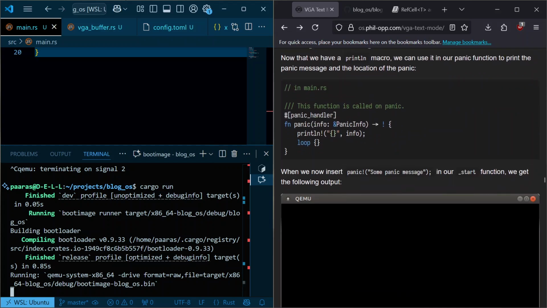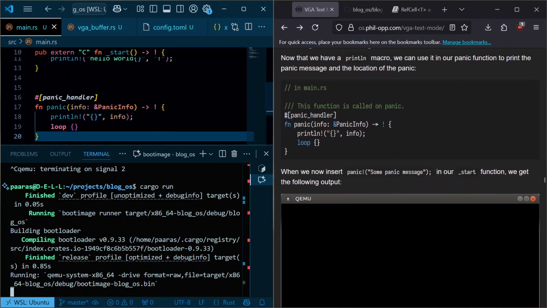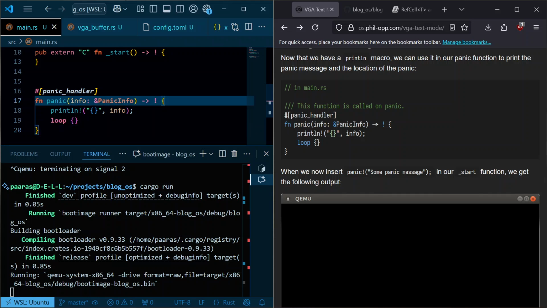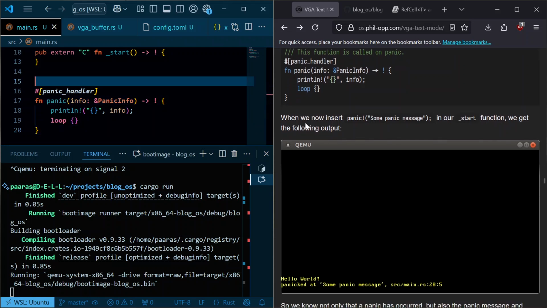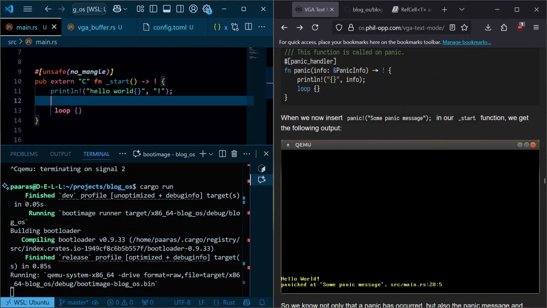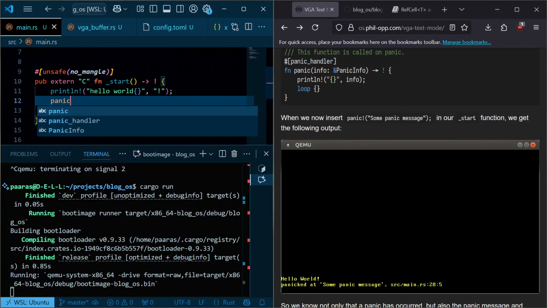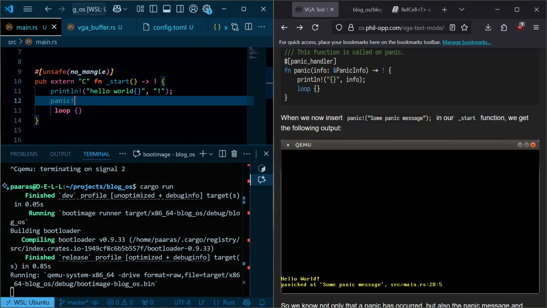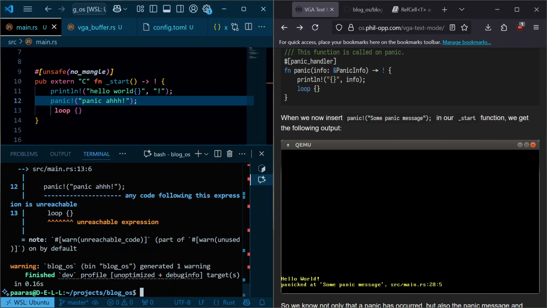I have also used this in the panic function, but there is no panic. So now we insert a panic in our start function. Let's use panic now. Not panic. What do I do? Some panic. And call this here. Cargo build.